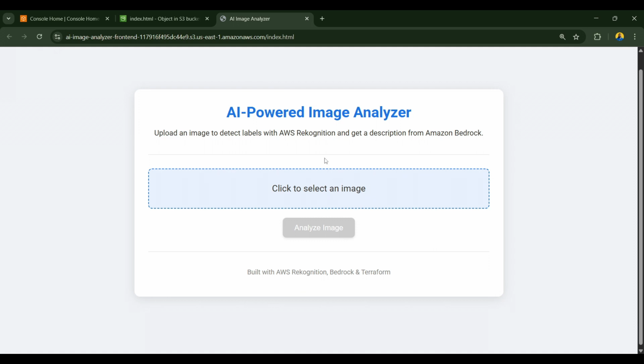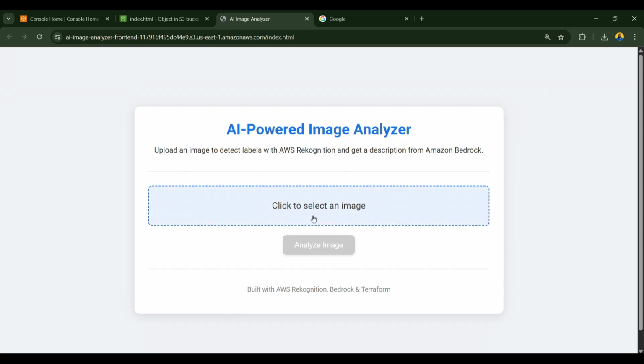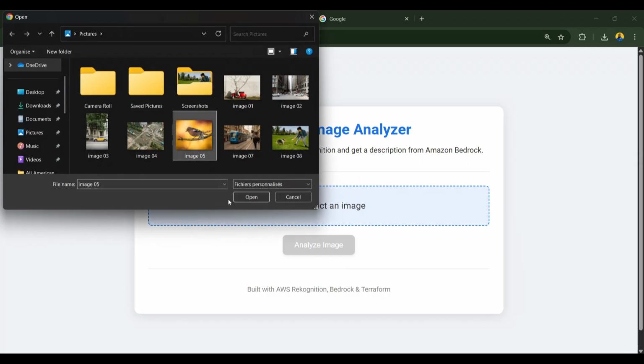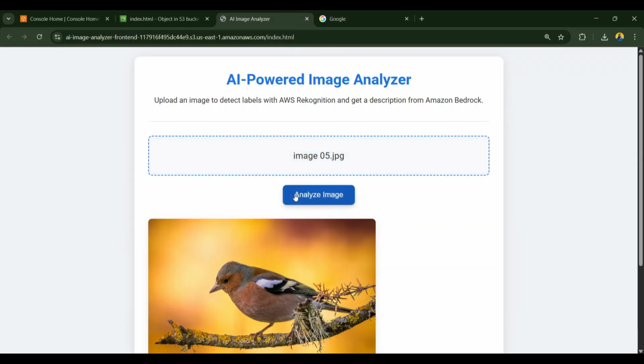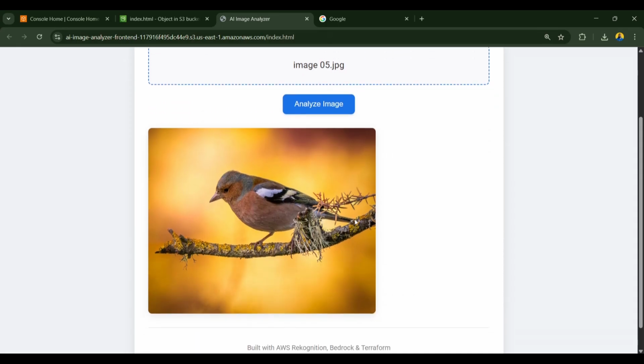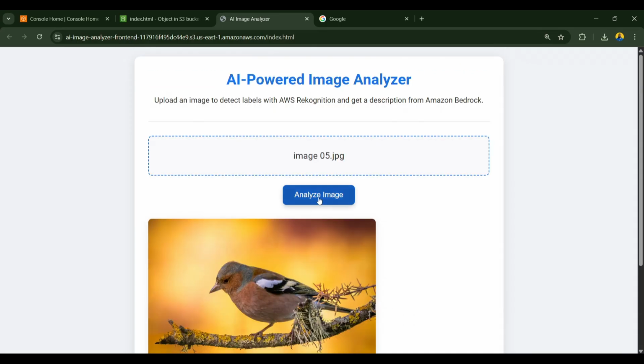Now here select any image you want. You can upload a JPEG or a PNG image file from your computer. I'm gonna upload this one here. Then here you can see the button is enabled. Okay, so here's the image. Click on it.